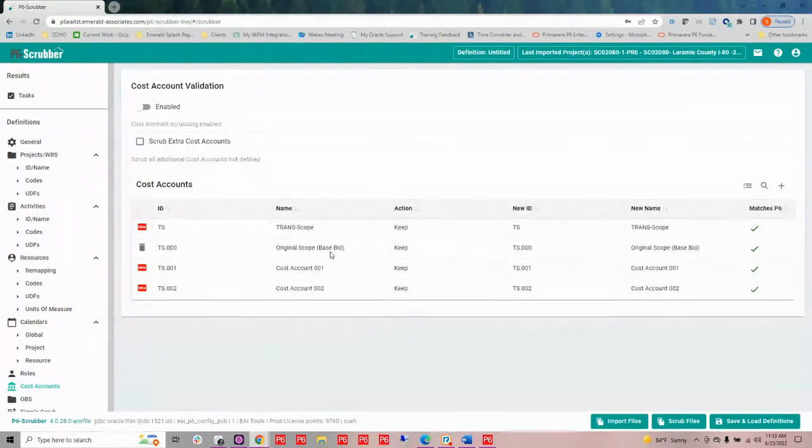Cost accounts, I can handle the same way. Maybe I want to create them. Maybe I want to remap them. Maybe I want to just remove them completely. Maybe those cost accounts aren't important in my P6 area, or in my P6 database.